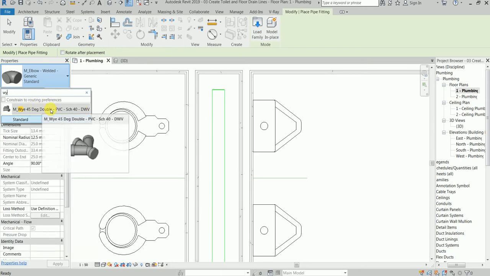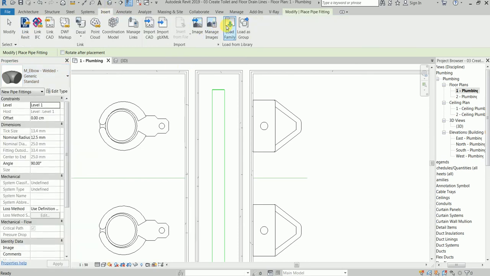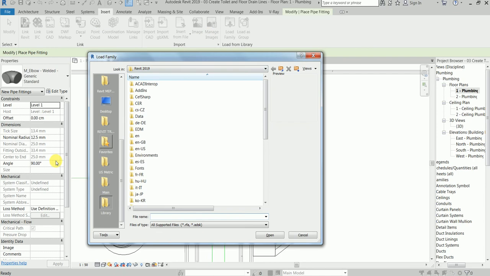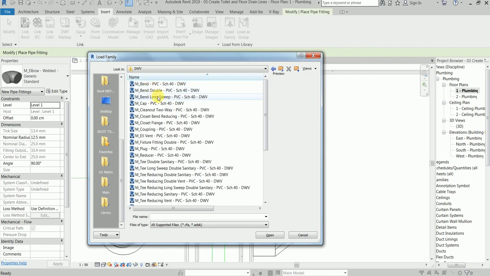This is a double Y, isn't it? So a good habit is to go to the Insert tab, go to Load Family, go to US Metric, Pipe, and say PVC. Let's load what we need.